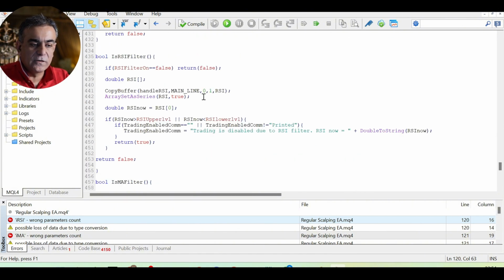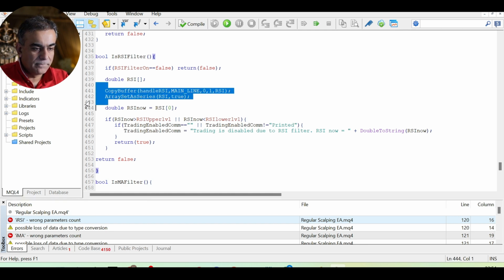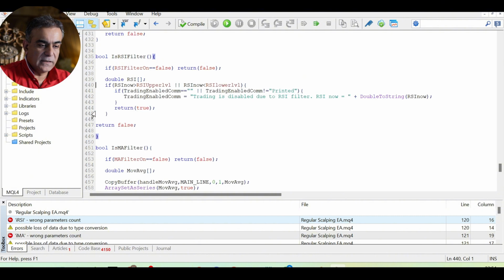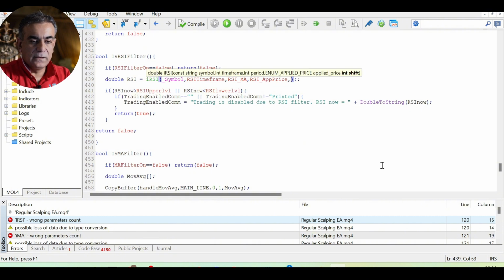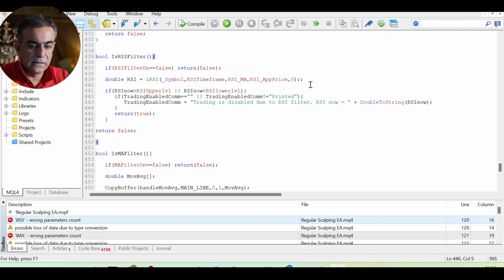In here, instead of using the copy buffer method, which is particular to MT5 and I can't use in MT4, I'm just going to simply define RSI as iRSI, by providing the symbol value, RSI time frame. Everything else remains exactly the same. The only thing is here, it asks for a shift in MT4 as well. So I need to put a shift. I can give it the last candle, or I can give it the current candle. I'm going to give it the current candle. And then I'm going to remove this double colon.